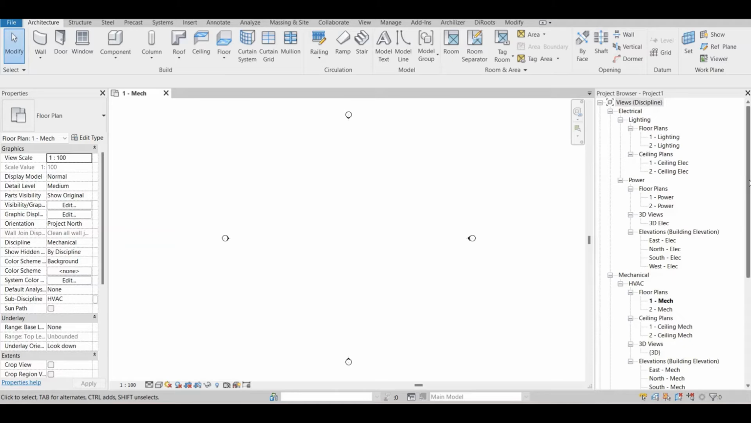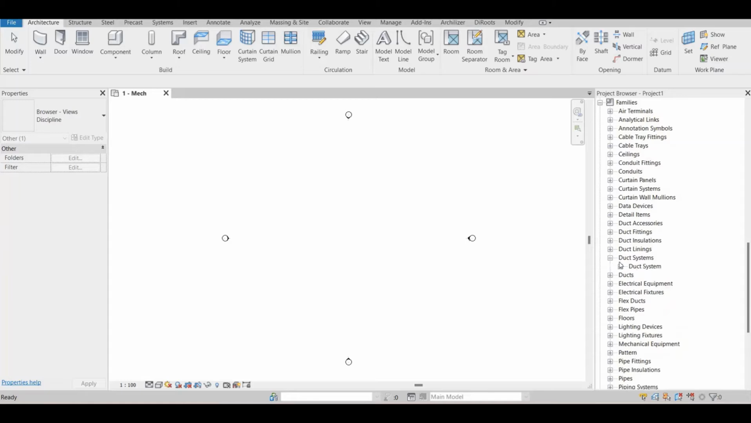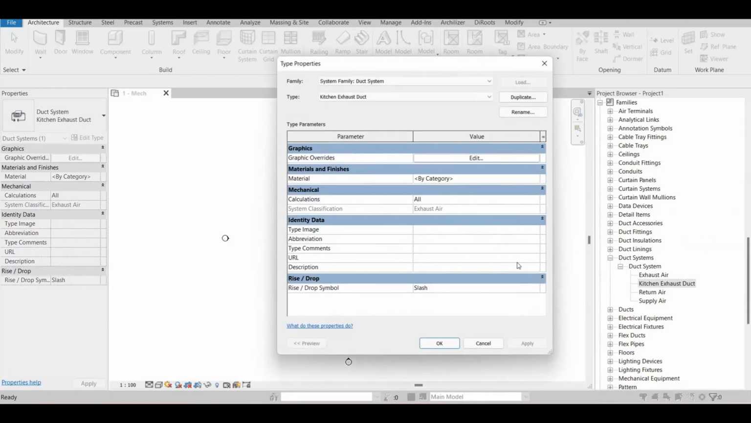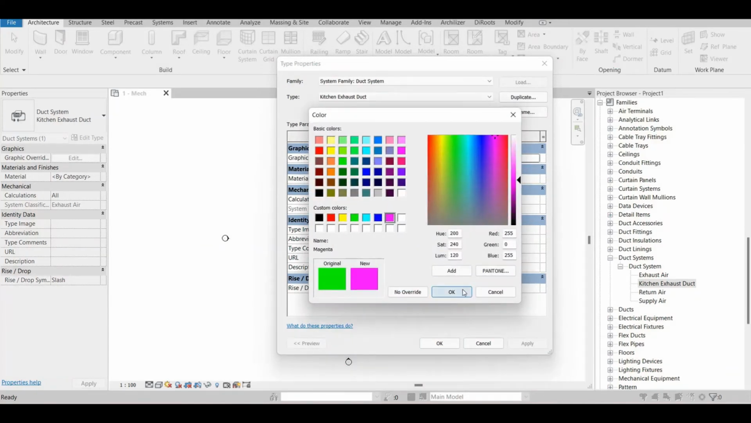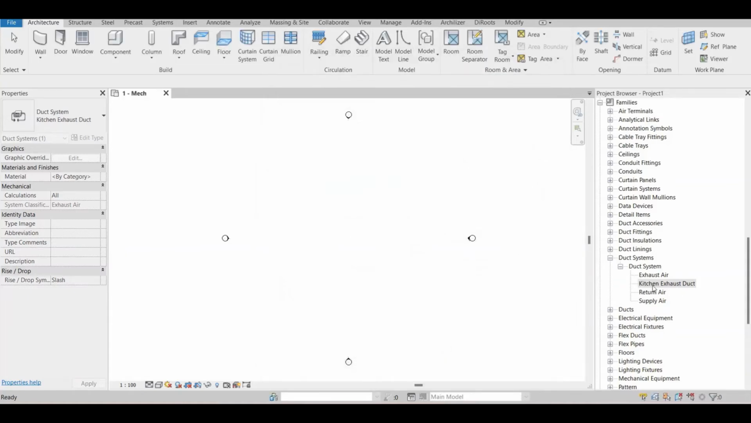Okay, so right now we can do anything in this one. For example, I'll go on families. I want to create a new duct system. Okay, so I'll click right there. Suppose I want to create kitchen exhaust duct, so I'll rename it as kitchen exhaust duct, and I want to change the color as well. We can change all those kind of things, but right now I'm just changing the color of this one. I want this one to be magenta. I'll click on OK, and OK. So we have created a new ducting system in project 1.